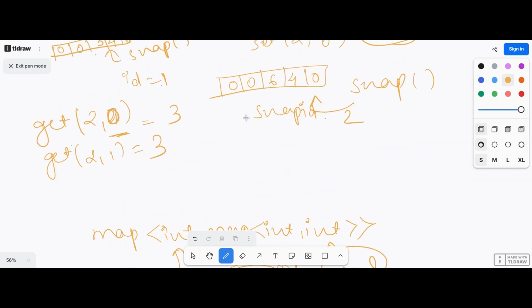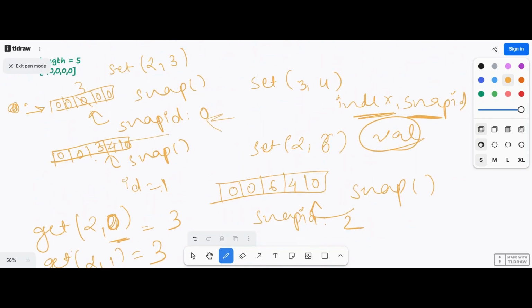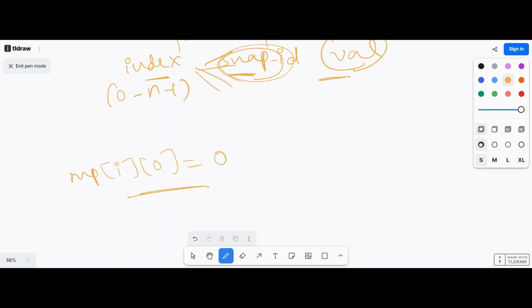Cool. Now let me just give you the brief of this. Initially, for all i, you have stored map of (i, 0) as 0. If you don't do this, it's okay, fine. For initialization, if you want to, you can do this. If you don't want to, it's okay. So this is the optional step. Okay, not an optional step. Why?